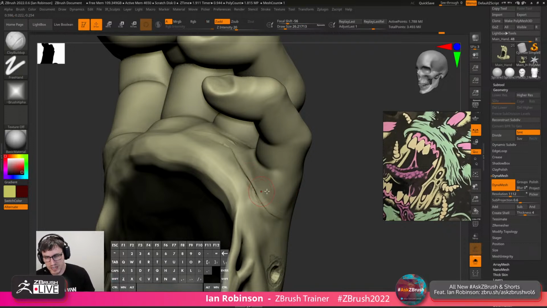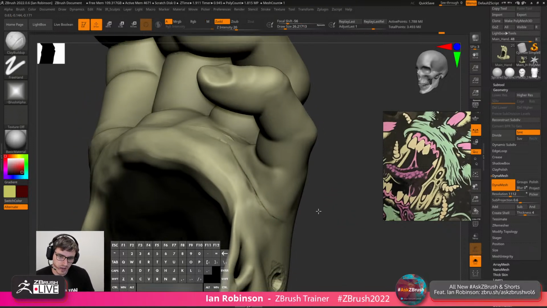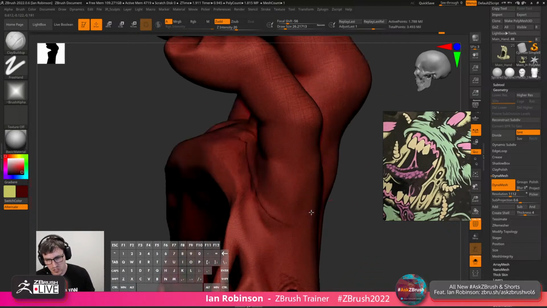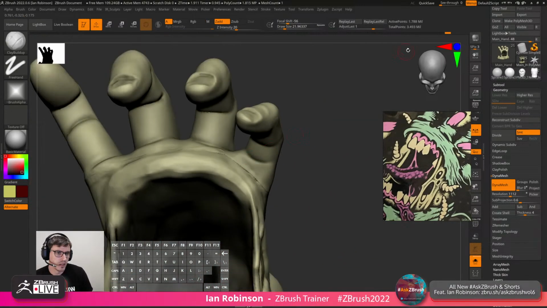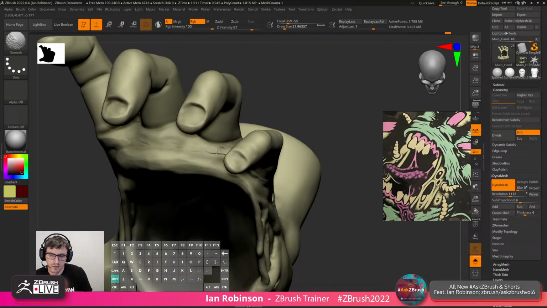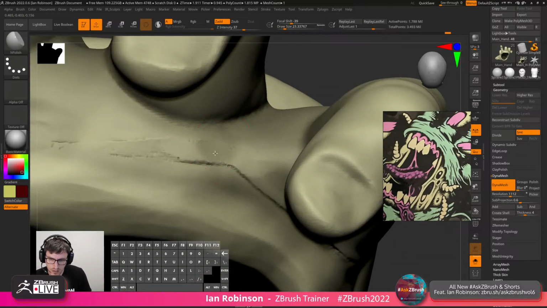Okay. But now we're moving into a stage where I do want to end up refining. So now we're going to be moving into Z-remesher. So here, my topology is pretty good. Got a little bit of weirdness happening, but that's okay. Let's actually polish this spot right here down.